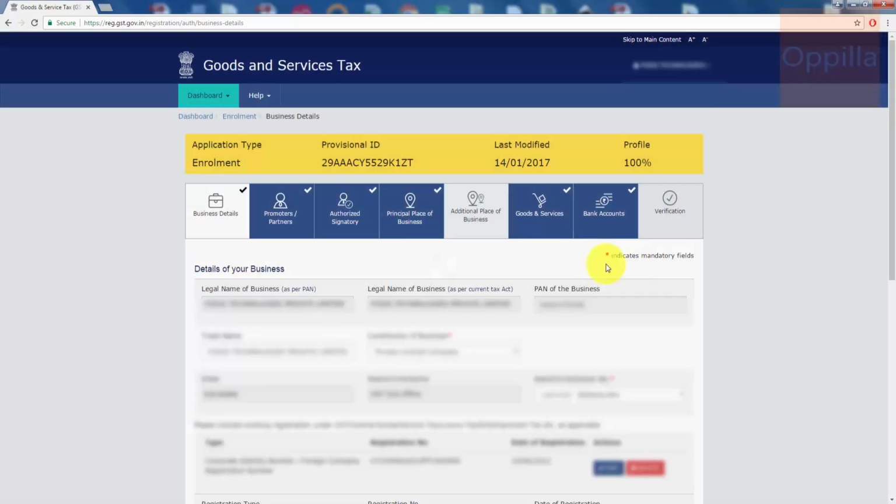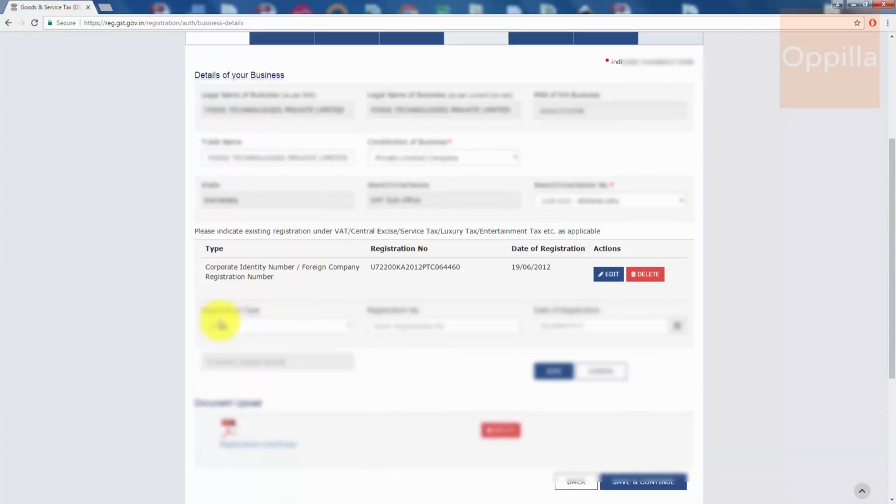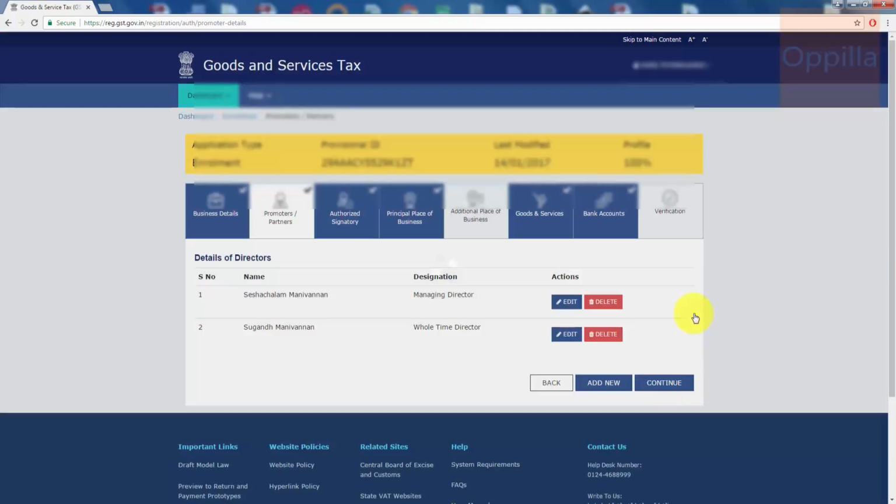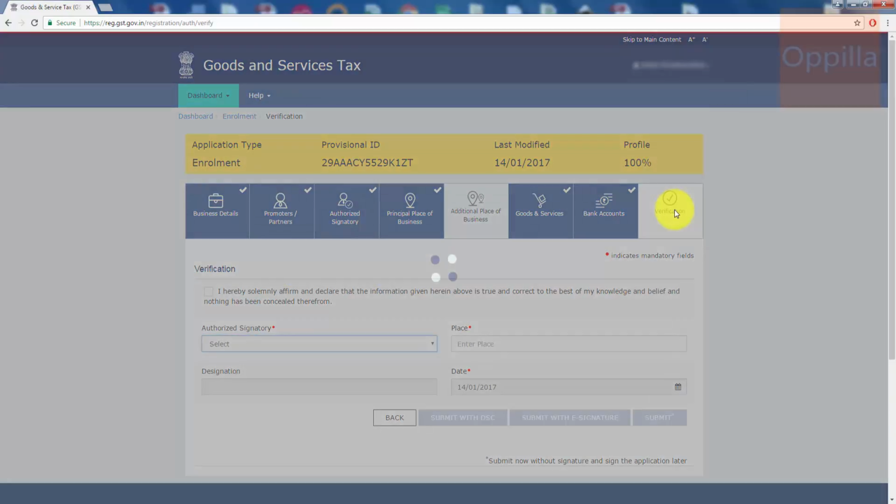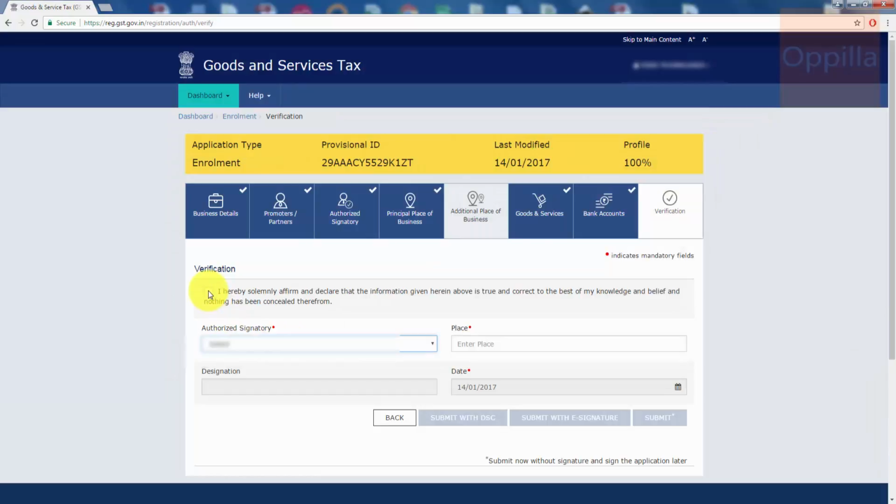You have all the details that you have entered being shown here, and all those things are done already. We can directly go to the verification part. Here just select the checkbox, then select the authorized signatory. It will automatically pop up the designation of the authorized signatory. Enter the place. And then now we can click on submit with DSC.